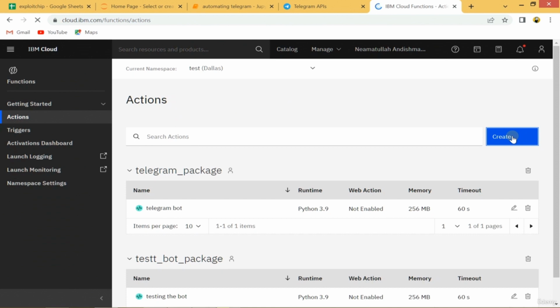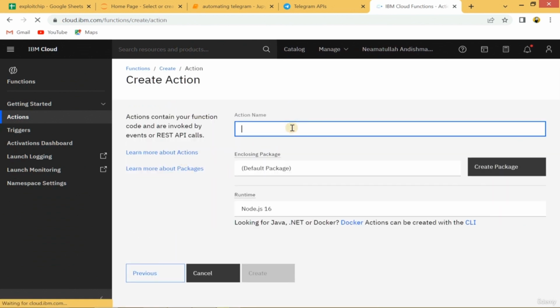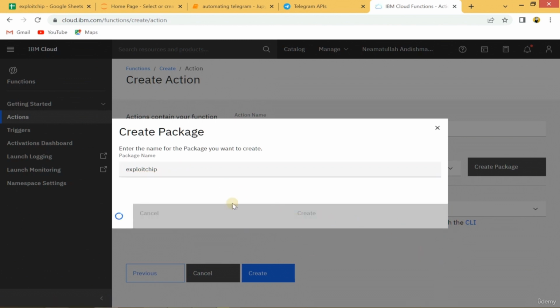Okay, now in here just click create an action. Give a name, like I'm going to give exploit chip bot, and then give a package. It's also going to be exploit chip bot, and let's say just exploit chip. Okay, I think I have the exploit chip bot package already.